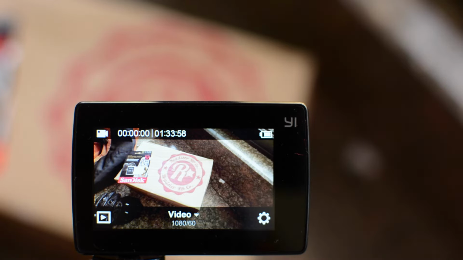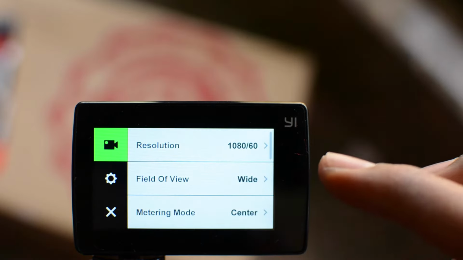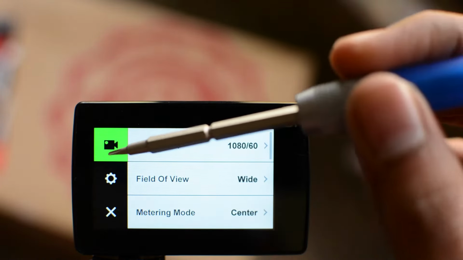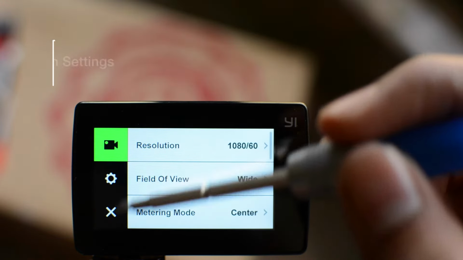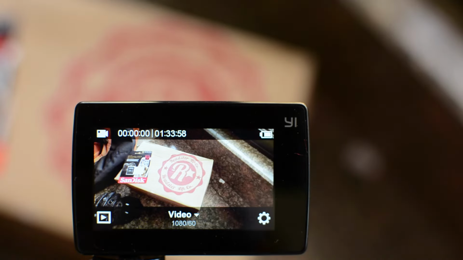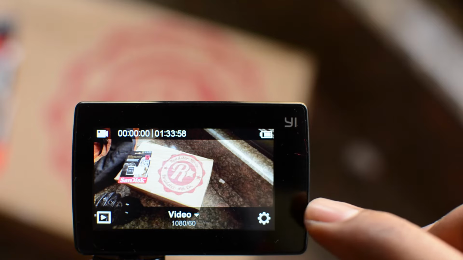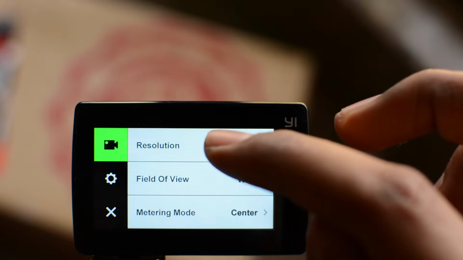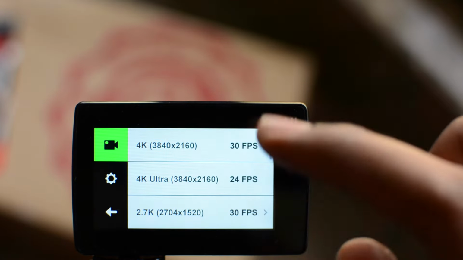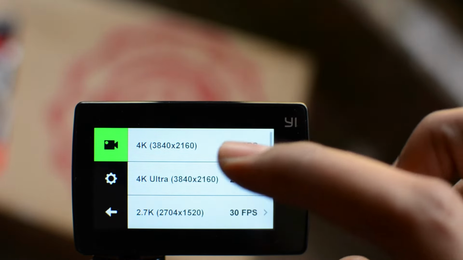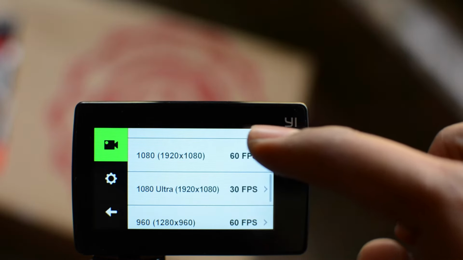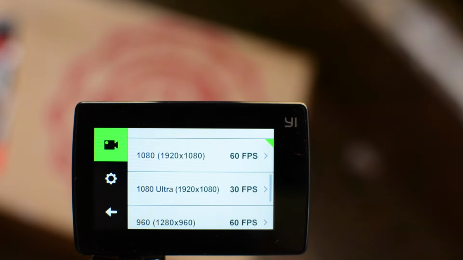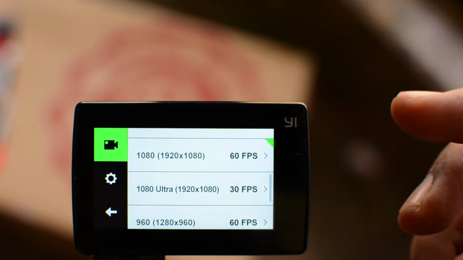Okay, so let me show you around. I normally record at 1080p 60fps. Let's jump into the settings. The sample recording is at the end of the video to see how the footage looks when it's recorded at 1080p 60fps.